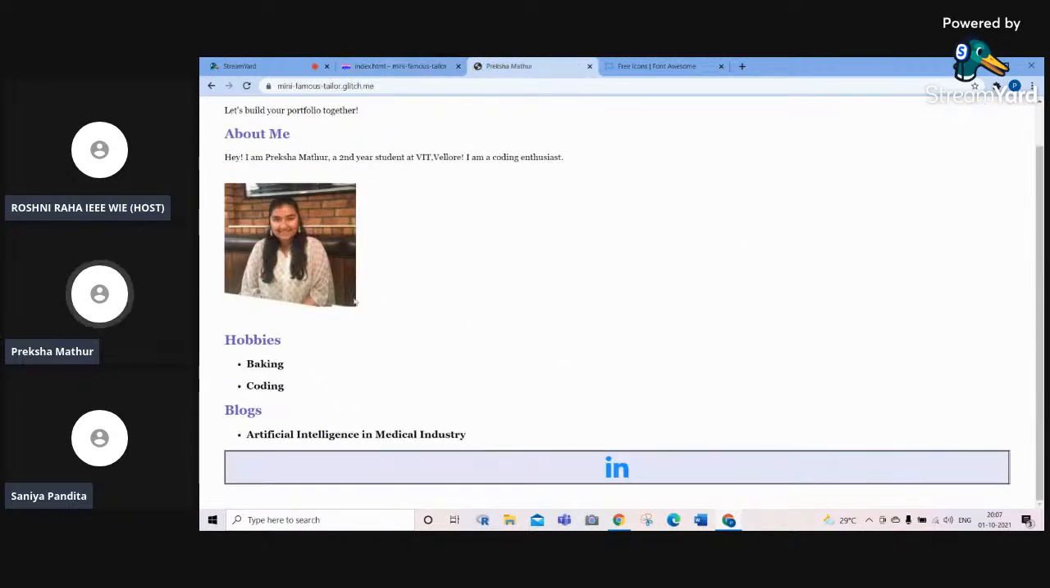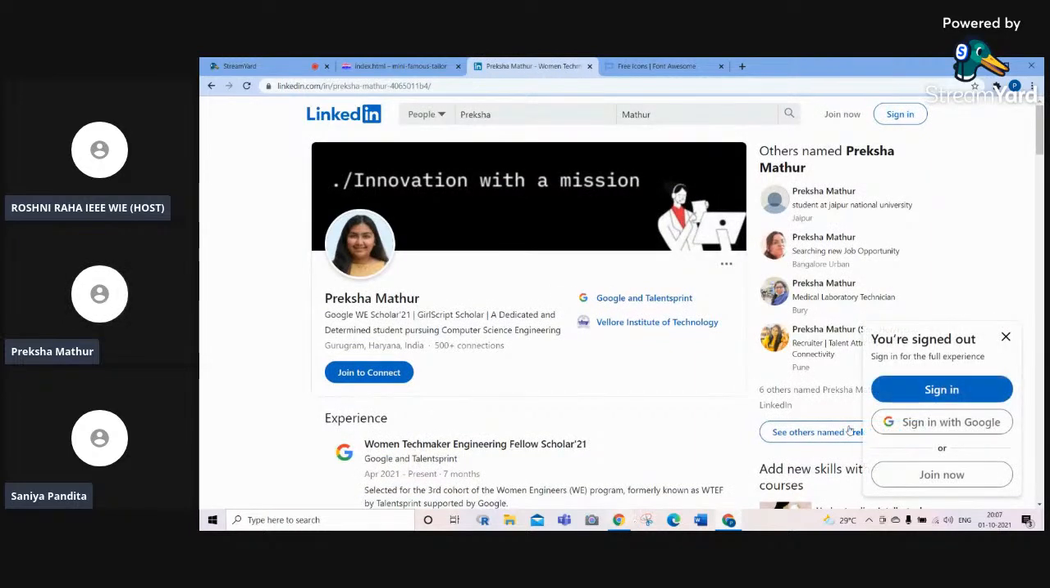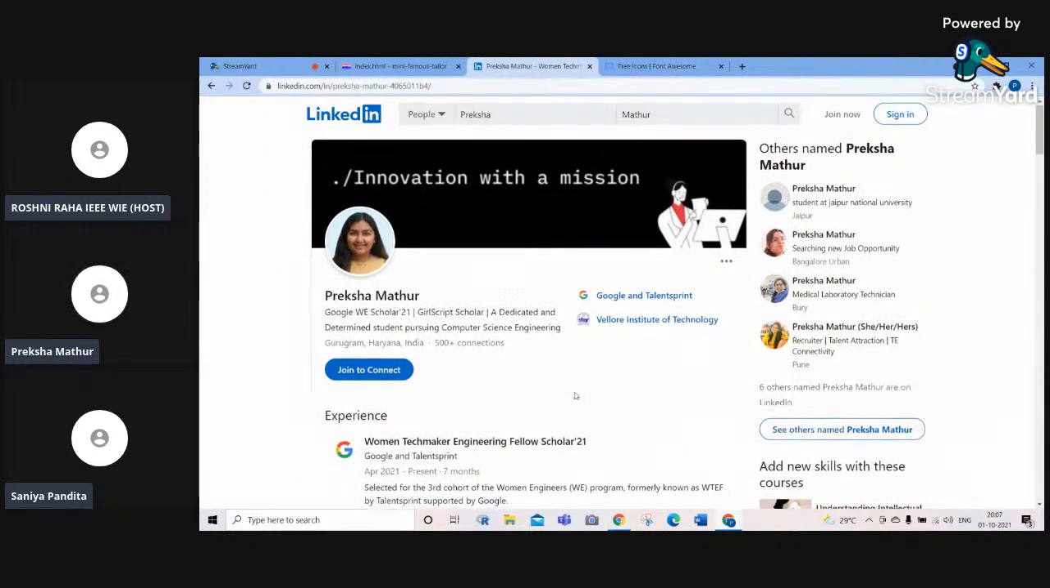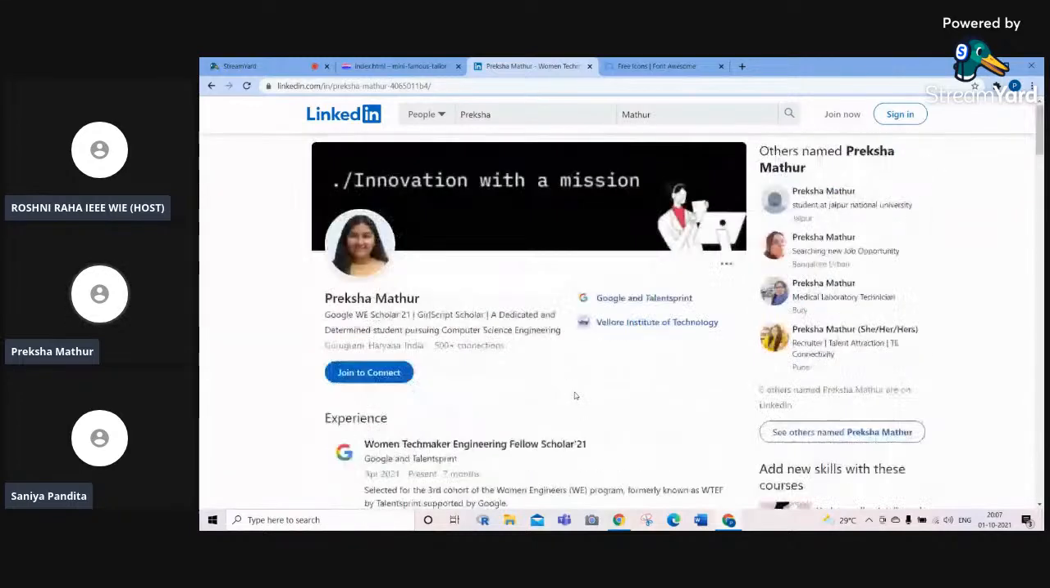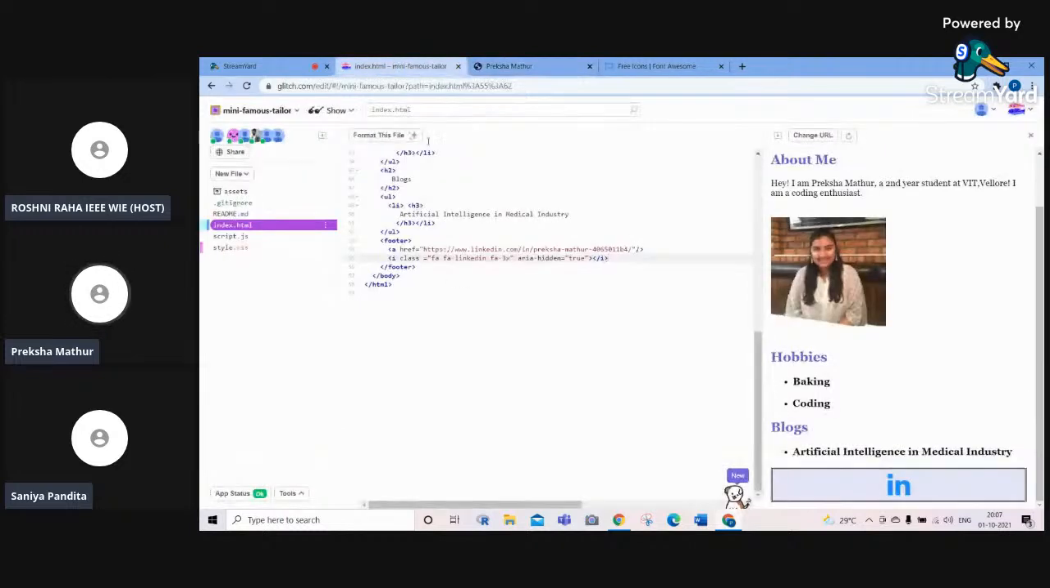So when you come to your portfolio site, this is what we've built till now. When you click on this LinkedIn icon, you're redirected to my page. So hello everyone, this is my page. All right, this is me. What just happened is we clicked on our IN button and we were redirected to my LinkedIn account. This is what this anchor tag does over here.